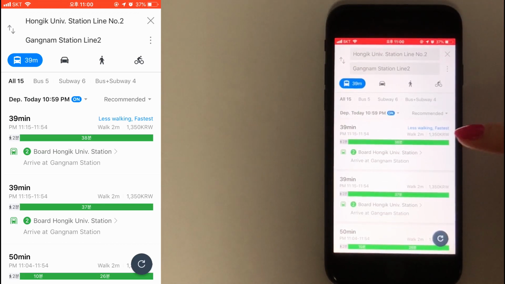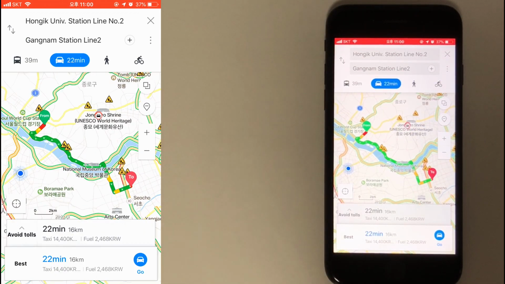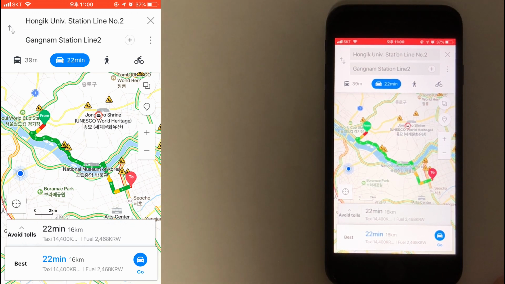And the second option is by car or taxi. It tells you how much time it will take, 22 minutes, and also how much it will cost by taxi, 14,400 won, which is about $10 in USD.